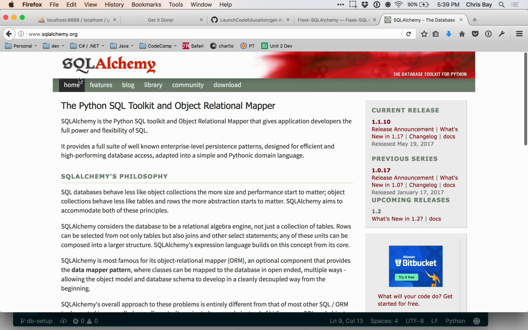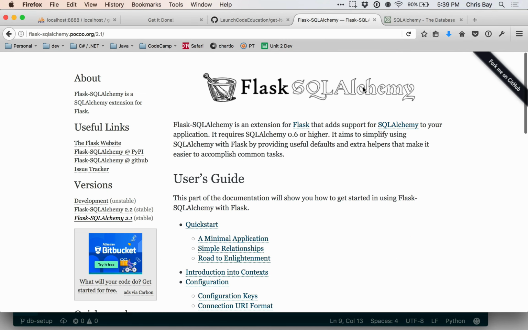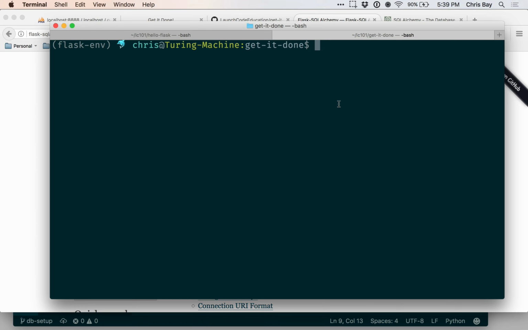Okay, so we're going to use SQLAlchemy, but we're actually going to pull it in via a package called Flask-SQLAlchemy, which is a module that enables some Flask-specific settings and behaviors that are wrapped around the SQLAlchemy package. So we're going to use this one in particular to bind our application to the database. So let's go ahead and go back to our terminal and let's install Flask-SQLAlchemy.